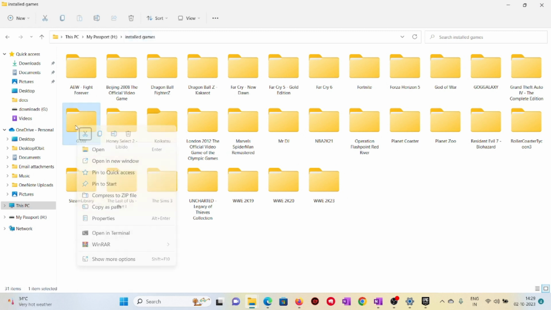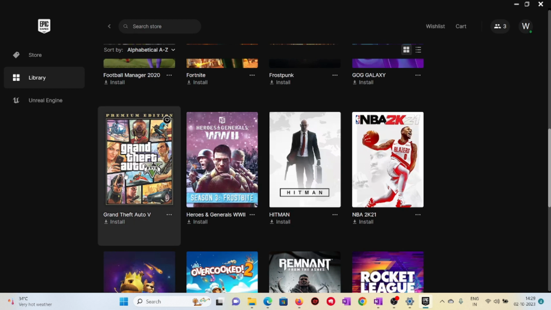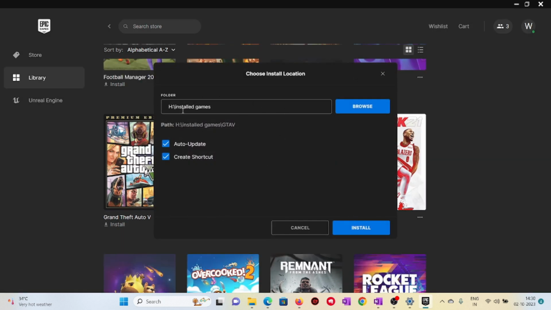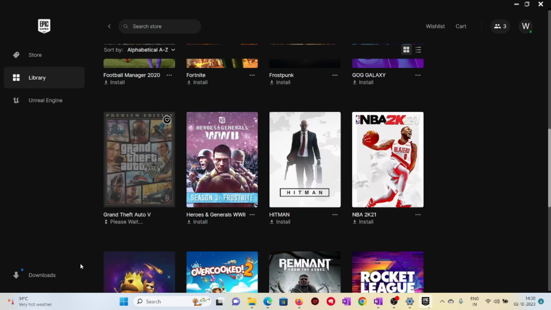You can rename it to anything. So basically I'm renaming it to Real, GTA 5 Real. Now what you need to do, you need to go to the Epic Games launcher again. Now you need to click on install. You can choose the same path. So I'm choosing the installed game path. I'm clicking on install. Okay, so it has started the process.